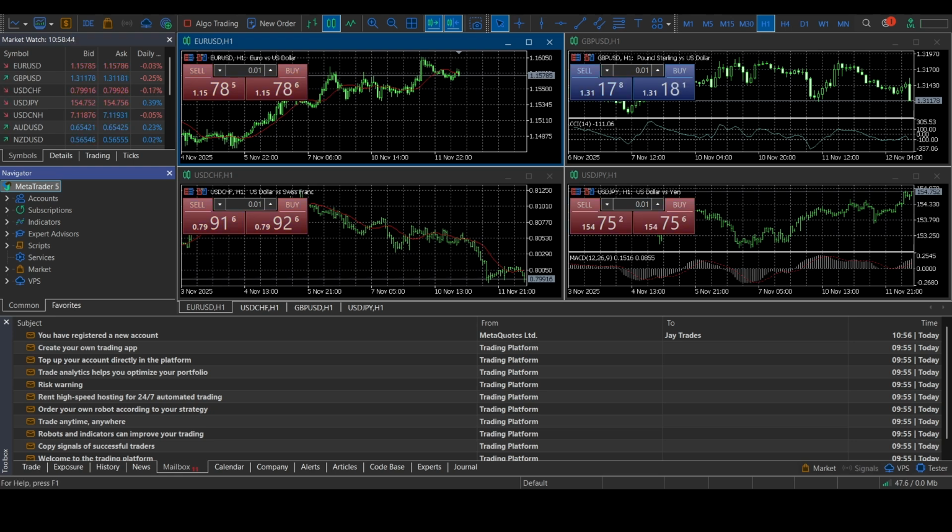Our navigator is for this window here. It's going to show us our trading accounts. We have subscriptions, your indicators, expert advisors, everything is just literally here. And then this here is your toolbox. We are going to get in depth with that very soon.